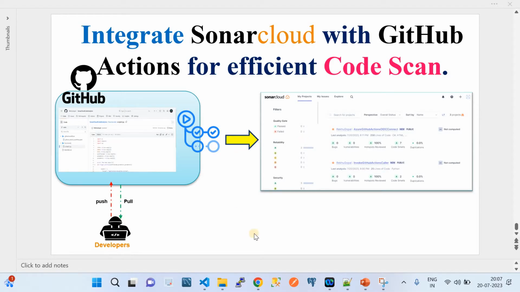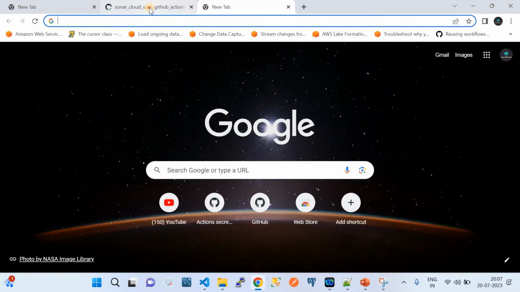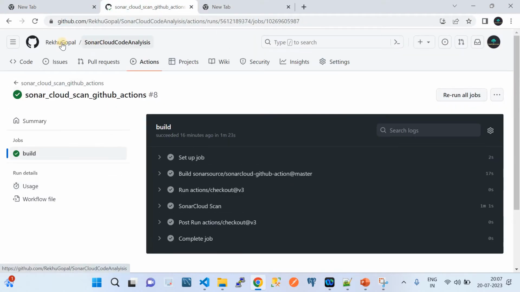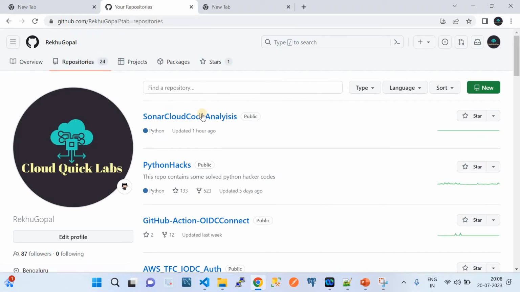All right, so let's go to the portal. This is my GitHub account. In it, I have created a dedicated repository called SonarCloud Scan. If I go into this one, that is SonarCloud Code Analysis, we're going to see how we can integrate SonarCloud with this repository.